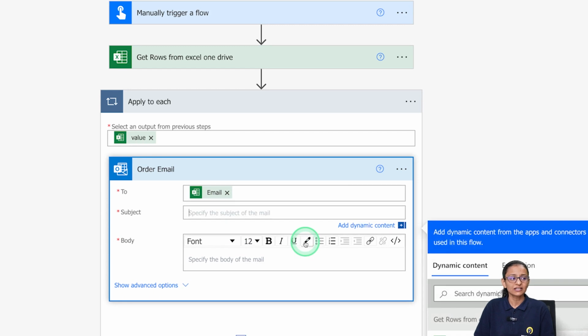Now in subject, you can mention the dynamic content as well as static content. You may have a question: what's the difference between mail merge, which we do using Word, and what we are doing using Power Automate? In mail merge, you do not have the facility to dynamically set the subject of an email. But in Power Automate, you can perform mail merge in which you can set the subject content dynamically. So let me write a subject.